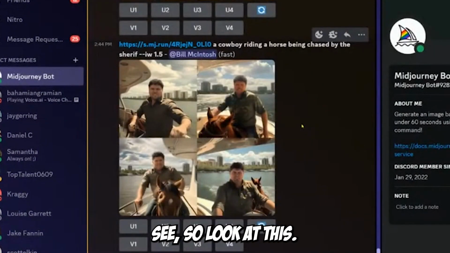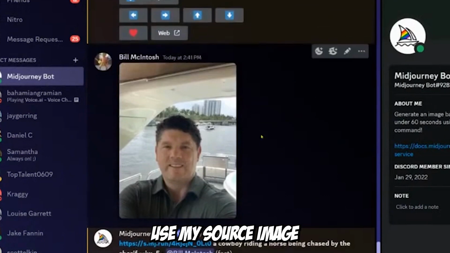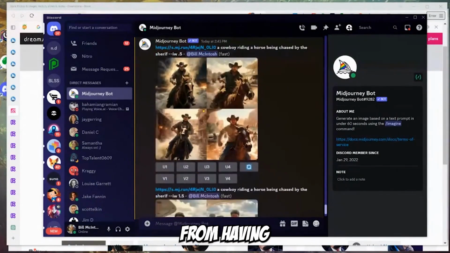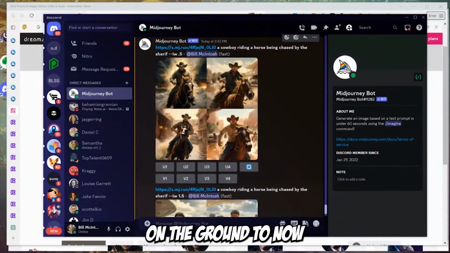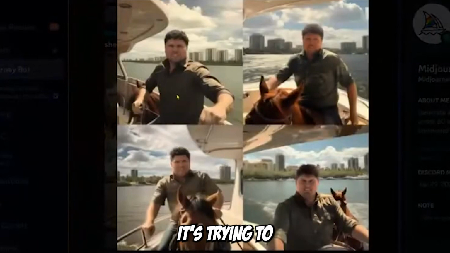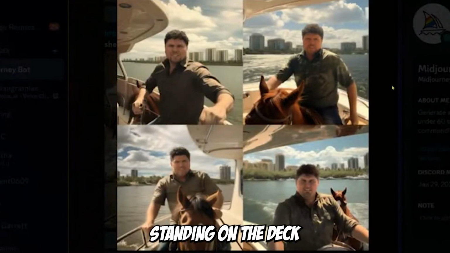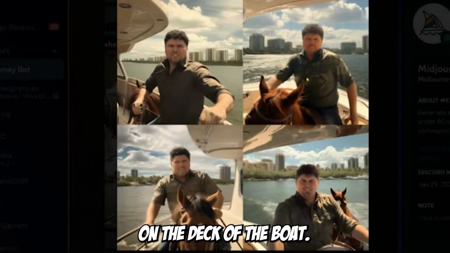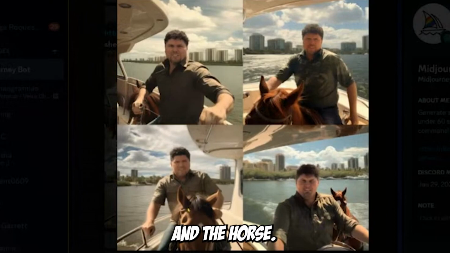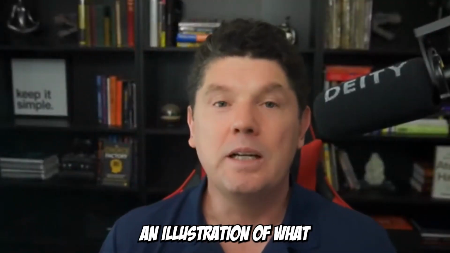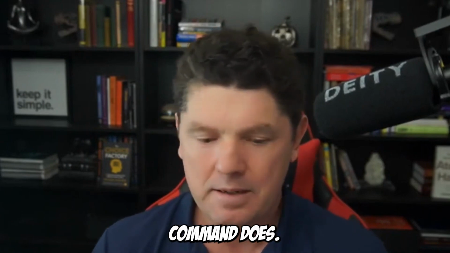See, so look at this. Now I told it to use my source image as more inspiration, right? And so we went from having just a little bit of water on the ground to, now check this out. You can see here, it's trying to turn me into a cowboy sitting on the boat, and it put a horse standing on the deck. Here, I'm sitting on a horse on the deck of the boat, and here's me and the horse. Obviously, we wouldn't use any of those images, but that's an illustration of what the image weight command does.